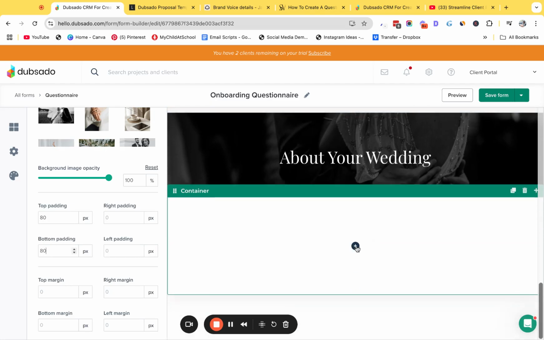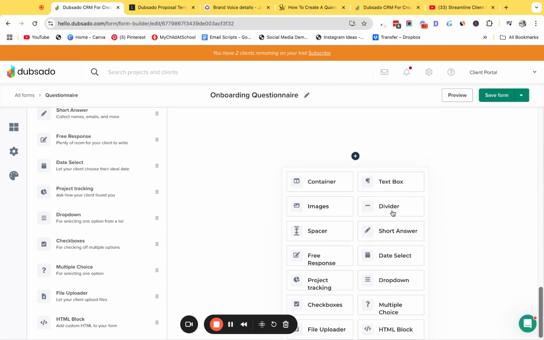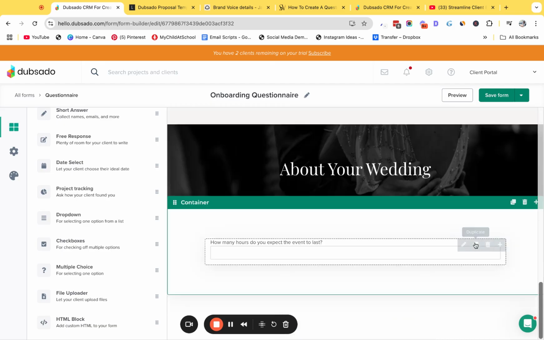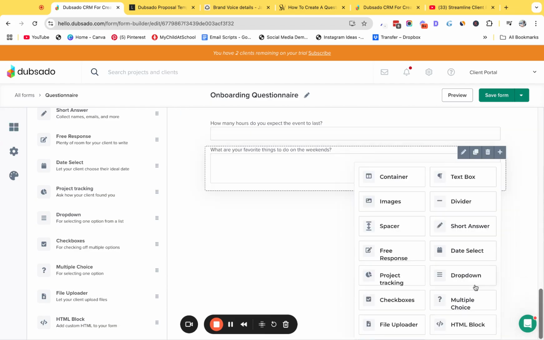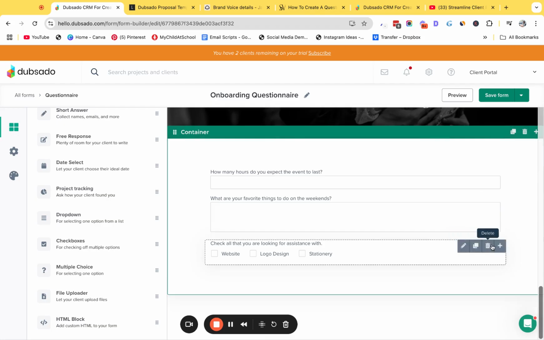And this is where we're now going to start building out some of the form fields and everything. And I'll show you what it looks like before you add in any CSS. So I'm going to add a short field. Then I'm going to add another one, a free response maybe. We're going to add maybe a checkbox.